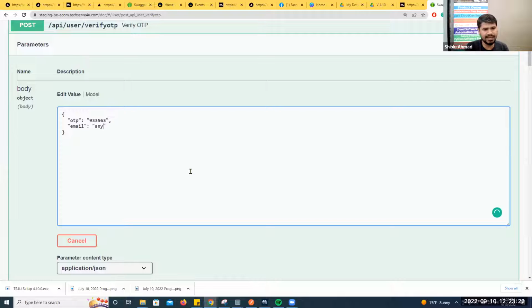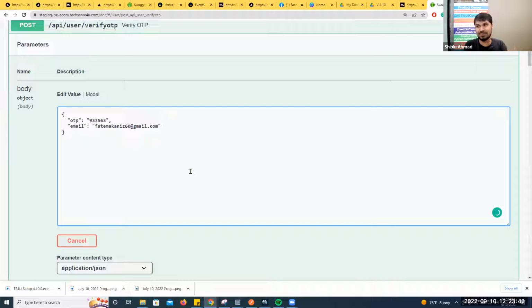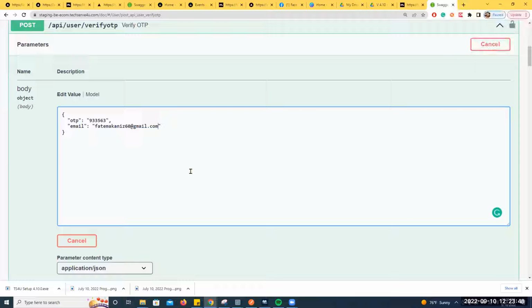Give me the email again. Fatema Kaniz 60 @gmail.com. So you guys who are sitting with the same email, you cannot put it in, so it's another test case. So OTP testing, another negative test case.